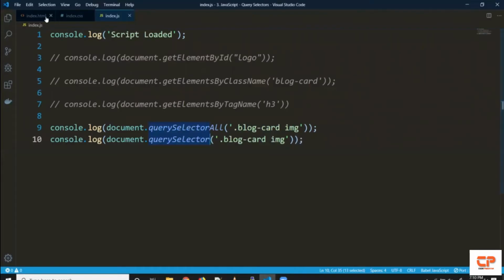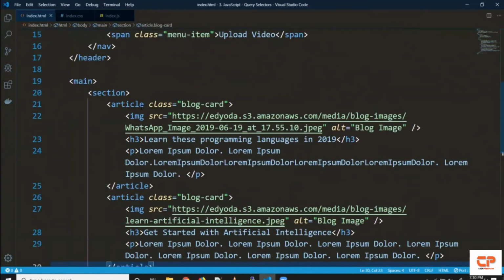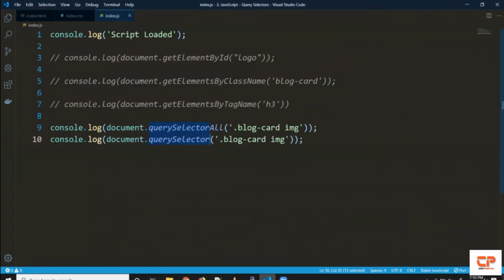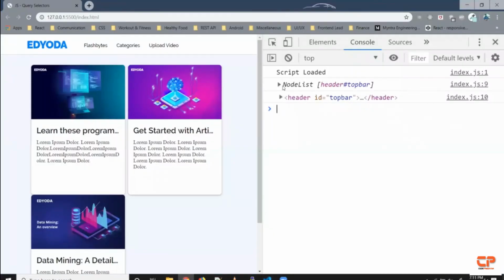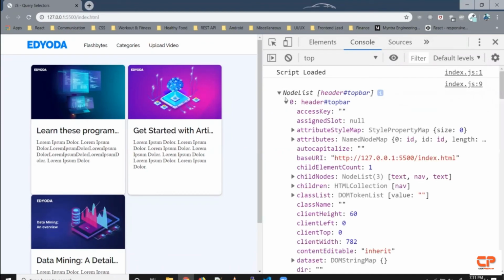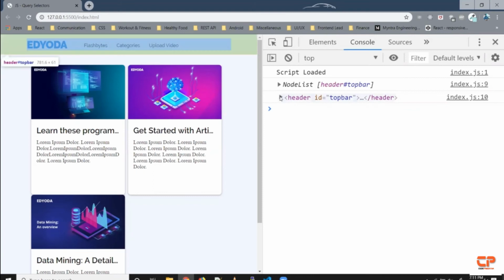Similarly, if you wanted to select a specific item, say you wanted to select this header with an ID top bar, you could simply write hash and top bar, and you can do the same thing here as well. Let's save it. And now as you can see, it still returns a list with just 1 item, the top bar. And the querySelector also returns 1 element, the entire header.